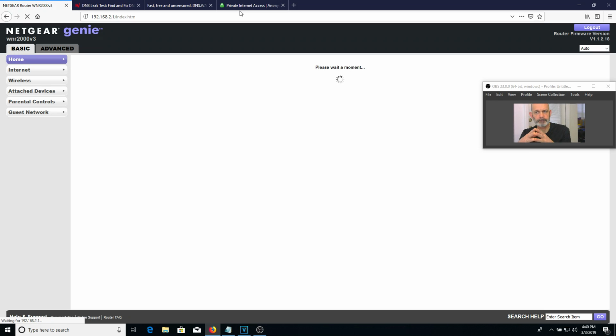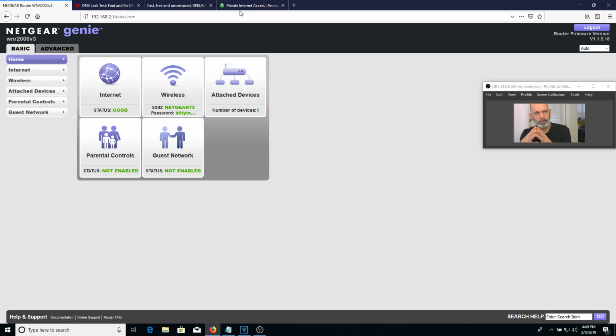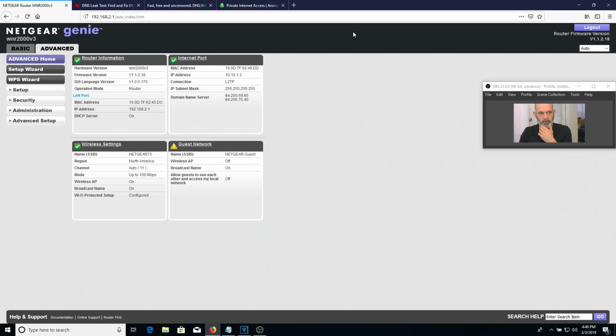Let's see what happened. There you go. Internet status good. Everything else is cool. We could go into advanced here, and it gives you more information. But here it says a check mark, which is good. It means you're connected to the internet. MAC address, it gives us an IP address that's a private IP address. That means this is the IP address that private internet access has given us.